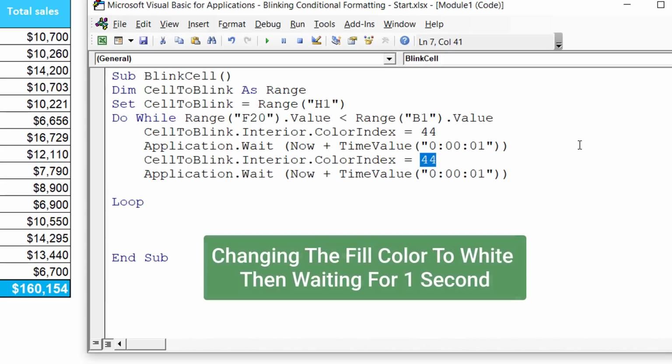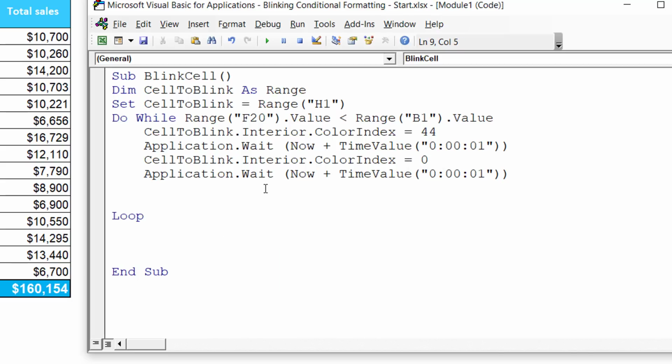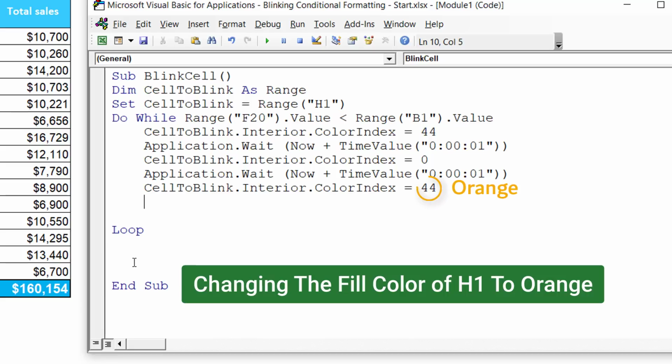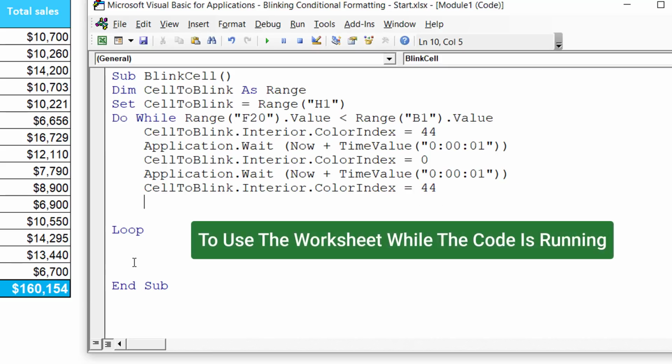After 1 second, I want to change the fill color to white, which is color index 0, and then I wait 1 more second, and I want to change one more time to orange. So I type CellToBlink.Interior.ColorIndex = 44. To be able to use the worksheet as regular while the code is running, I type DoEvents.